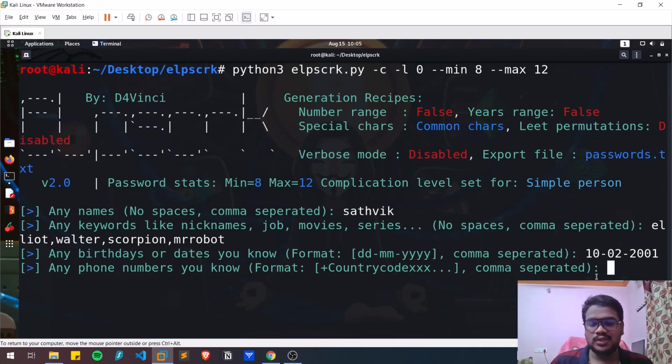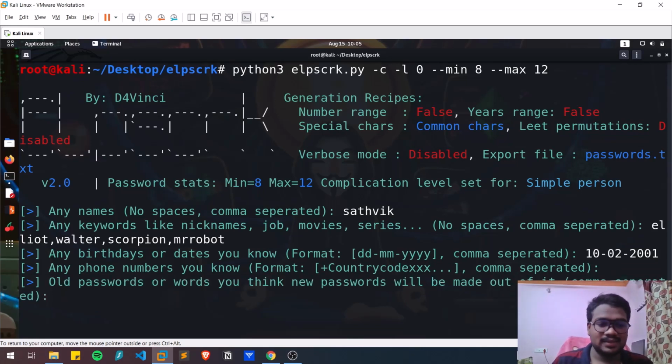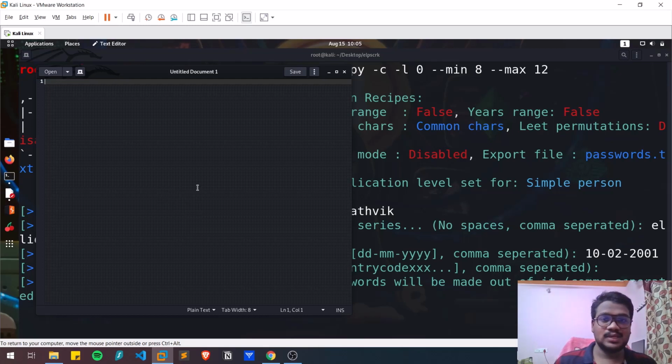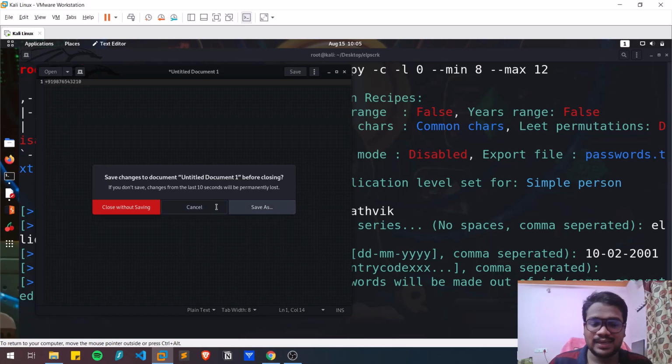So you can give it, or you can simply hit enter, right? You can choose, it's your option if you want to give. So let's say you want to give a number like this: you can give +91 and 987654321 in this format. If you don't want to, or if you don't know it, you can simply hit enter, right?